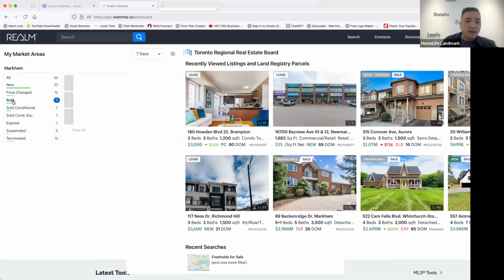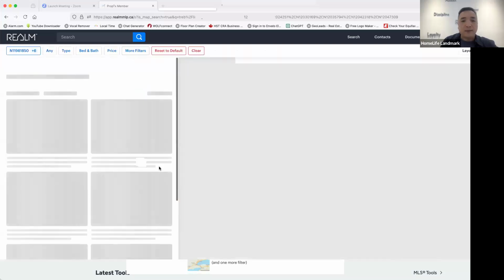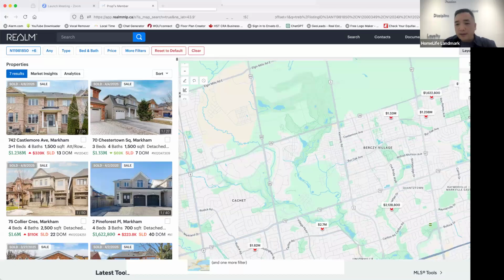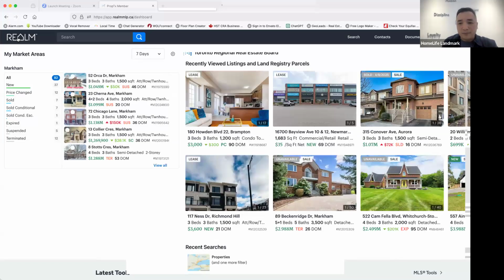Let's see, in the last 7 days, what happened for sold? They have 7 sold properties. When I click, the 7 sold properties will be listed here. So that is the 7 sold properties. And maybe your client asks, can you just email it to me? So you can email. But anyway, let's jump to the second part, how to search.